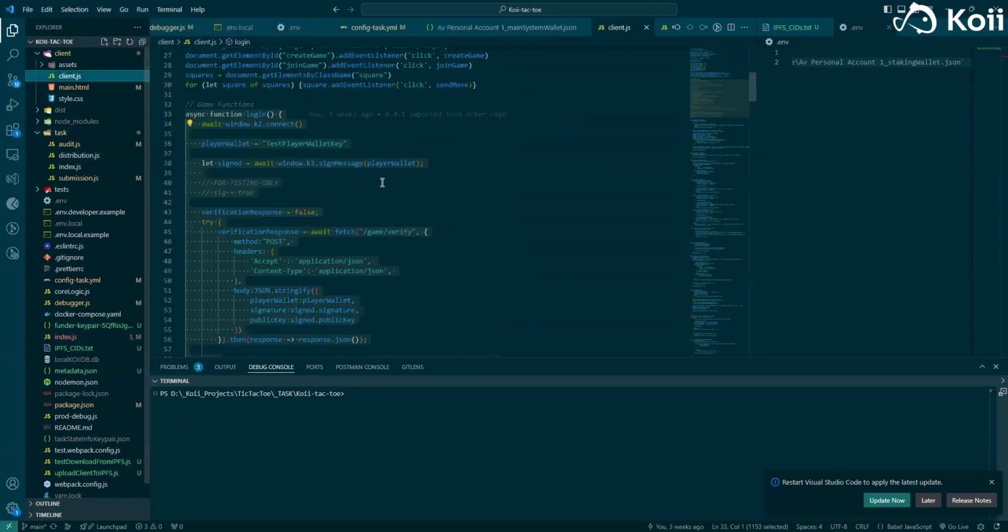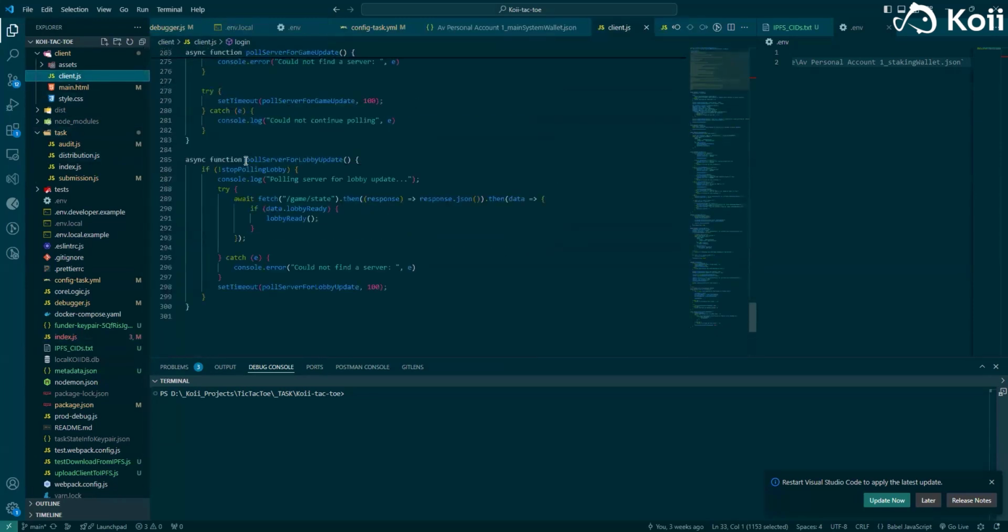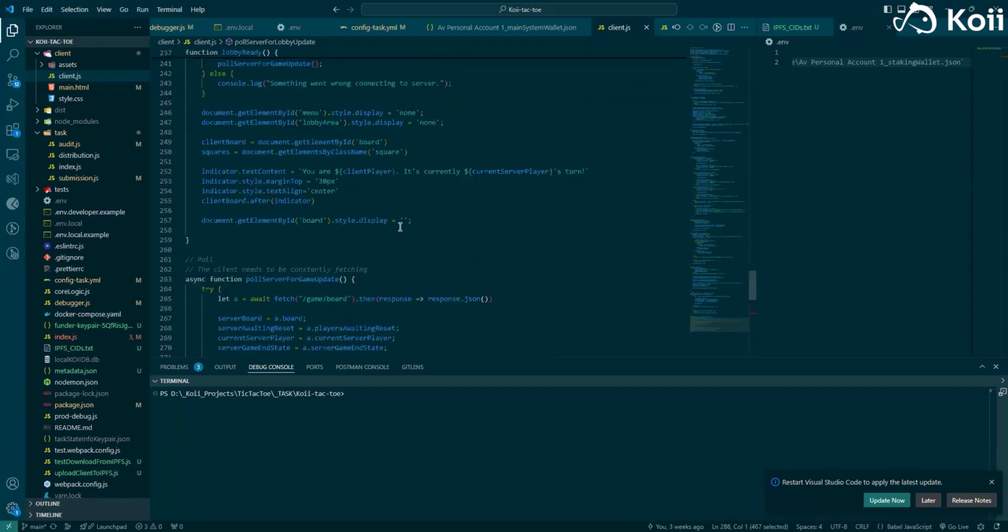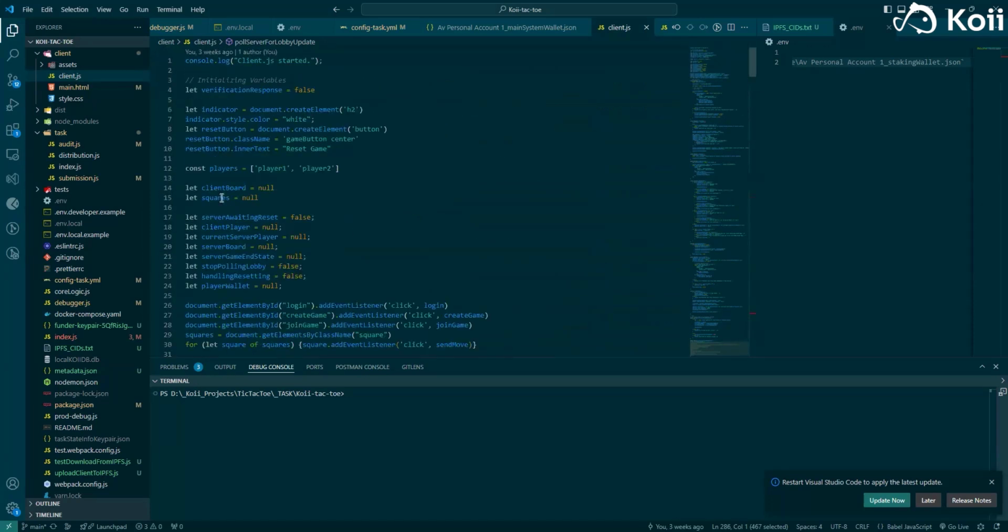And then in a client.js file, I have pull server for updates. What this does, and I can drop this here in chat if you want, is that every 100 milliseconds it pings the server. So the server is the Koii node. The client is my browser. Every 100 milliseconds, it's going to hit the Koii node, whichever Koii node I'm connected to, and ask for an update. And this is just tic-tac-toe. I'm going to be releasing this as a tutorial, hopefully in the next few weeks. So this will be very applicable to you.